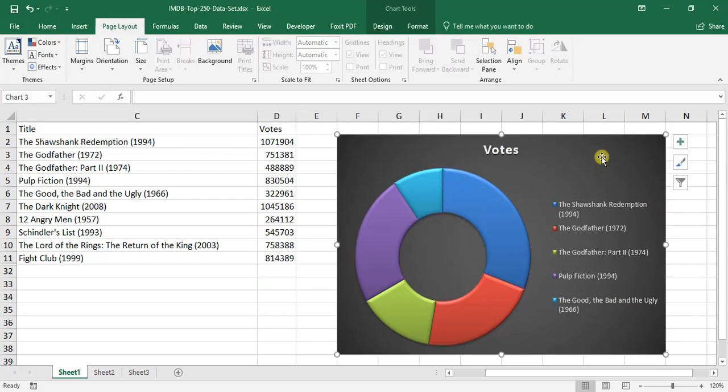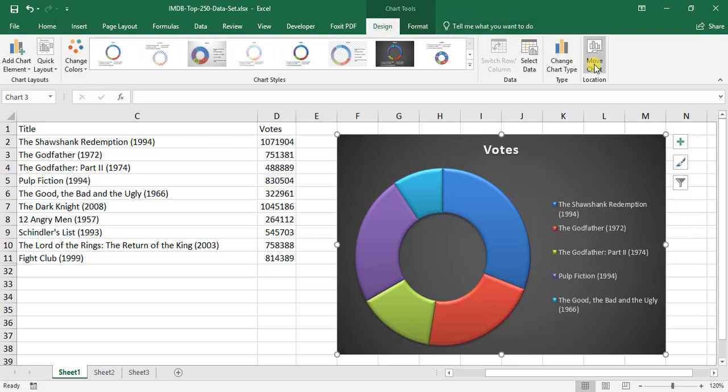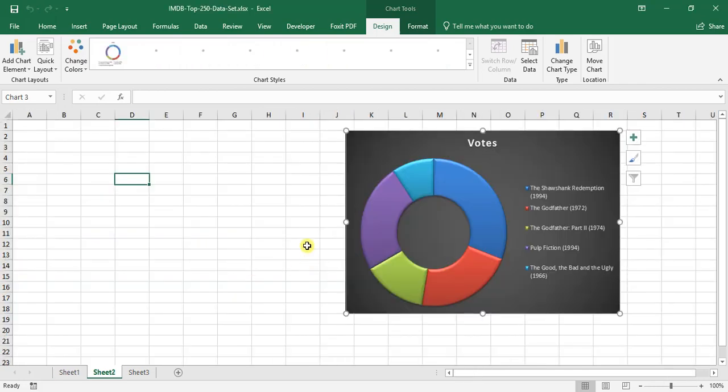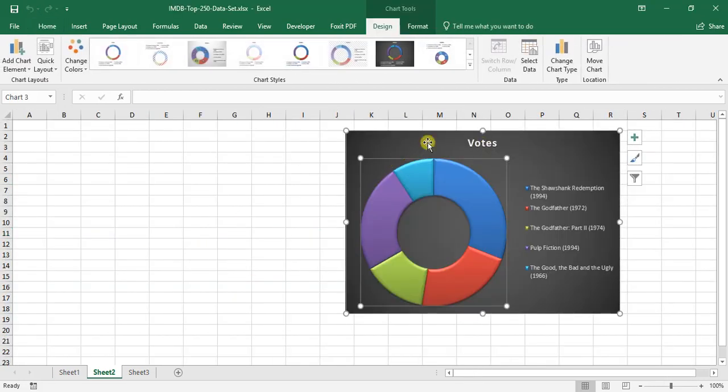If you want this chart to appear on another sheet, what we can do is we can go to our design tab, and under this location block here where it says move chart, we can then select what chart we want to put it in. So I'm going to select sheet 2, click OK, and there we go, it's been moved to sheet 2.